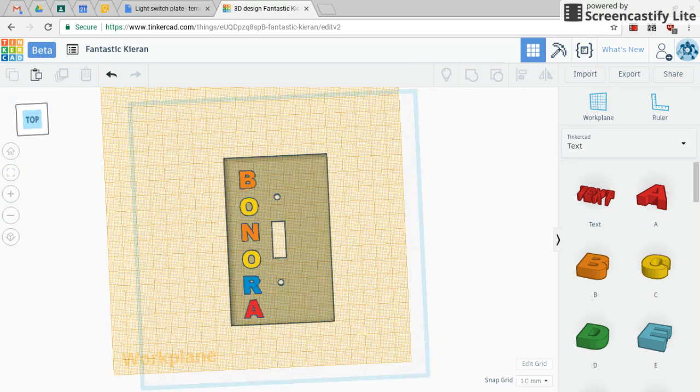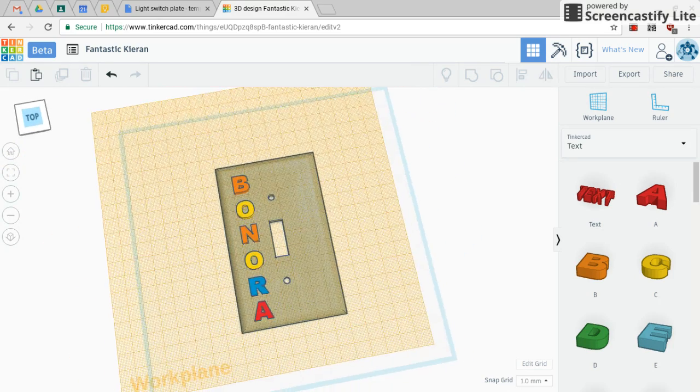It is a beautiful Benora switch plate. Looking good, if I do say so myself. That's something I can turn in and get full credit for.